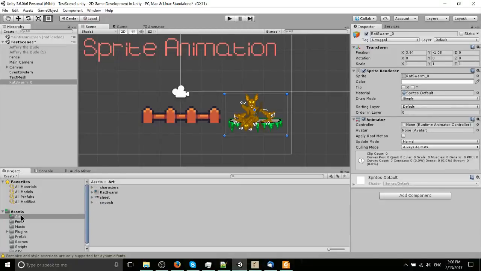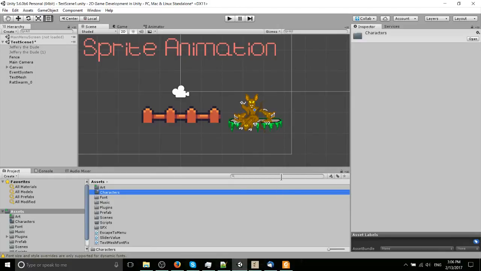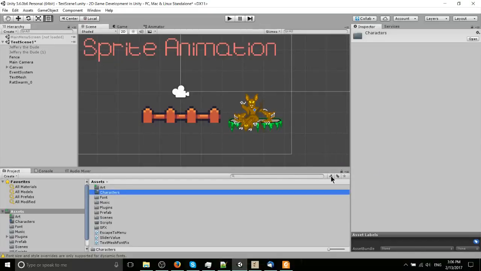So, at this point, I might do something like have, instead of an art folder, a characters folder. Because remember, for organization in your Unity project, you don't necessarily have to have all of your images in one folder, because you can always search by type. So you could just search by type sprite, and therefore there's no real need to keep all of the sprites in one single art folder.